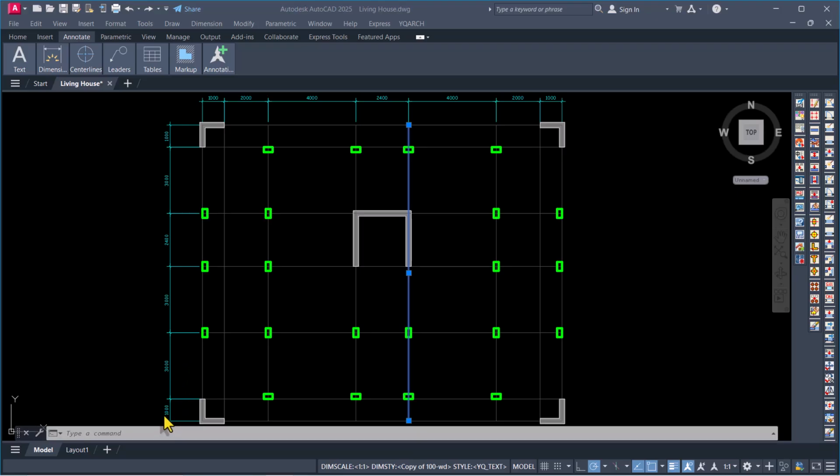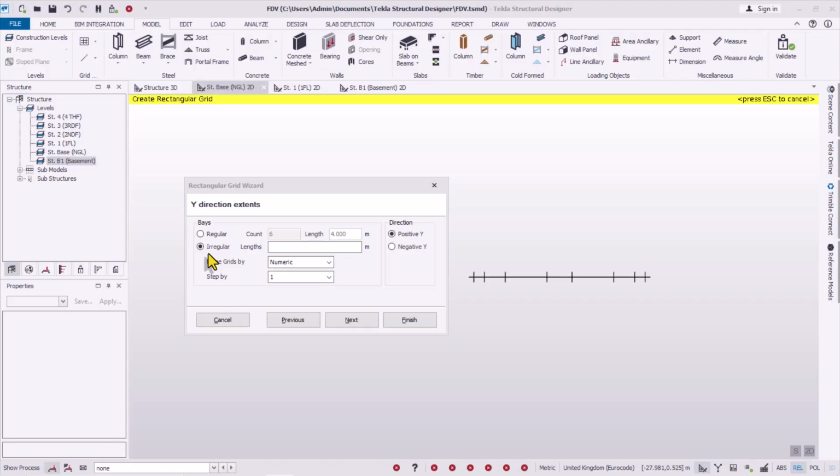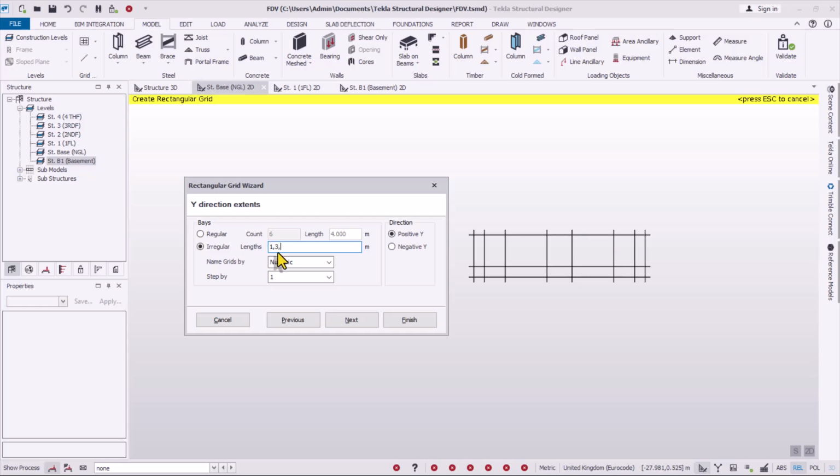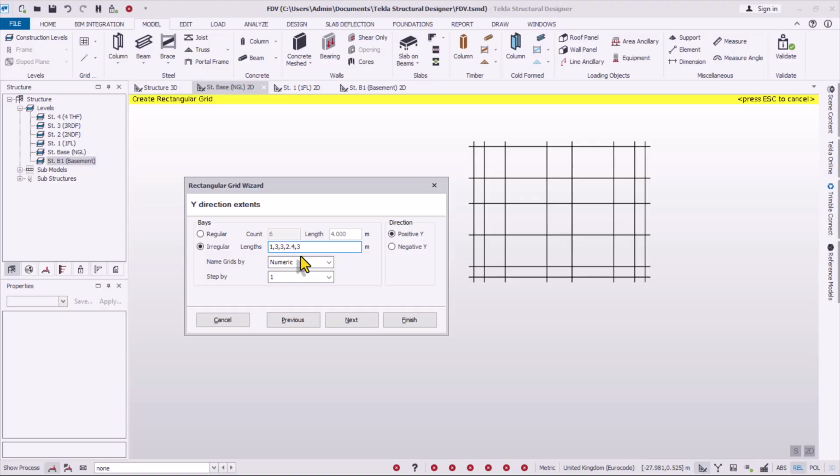We'll be having 1 meter, 3 meter, 3, 2.4, and then we have 3 meter and 1 meter. Okay, so let's proceed from here. 1 meter, comma, we have 3 meters, comma, 3 meter again, comma, and then we go by 2.4, and then comma. So we proceed to 3, comma, and then finally 1.